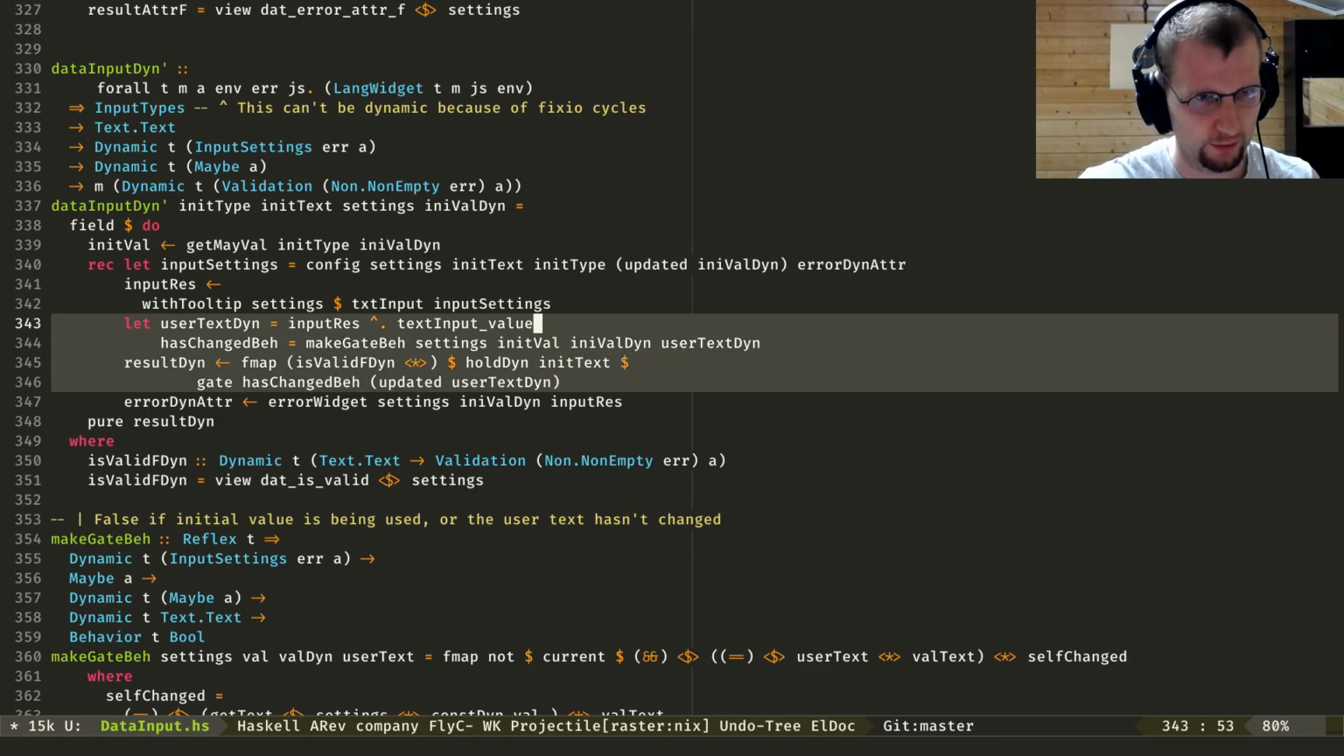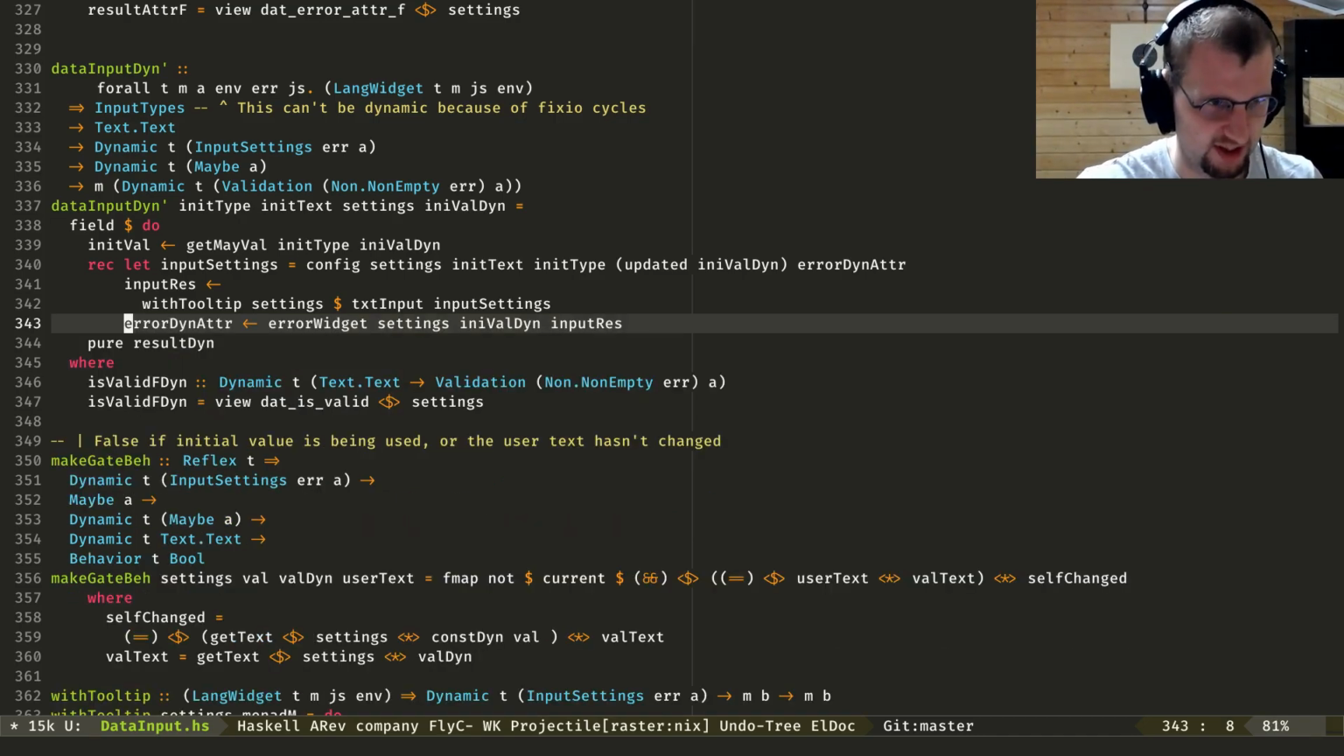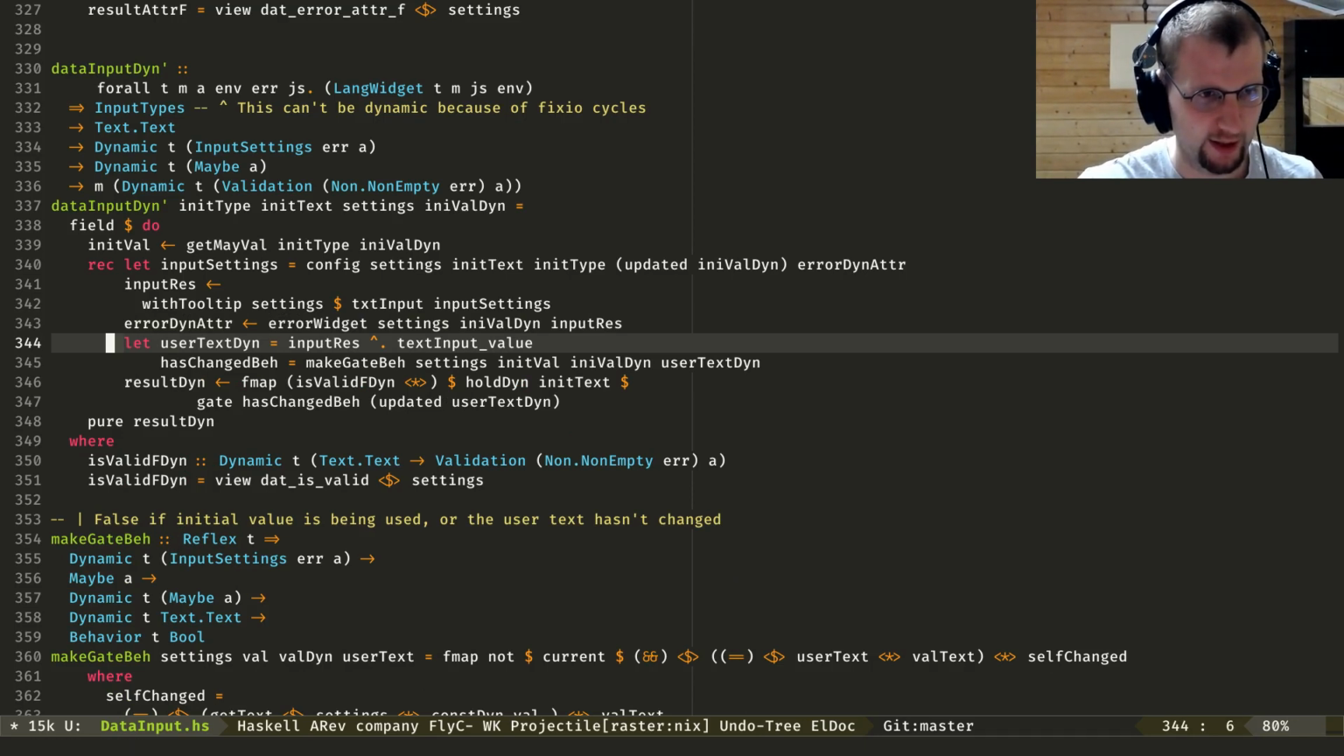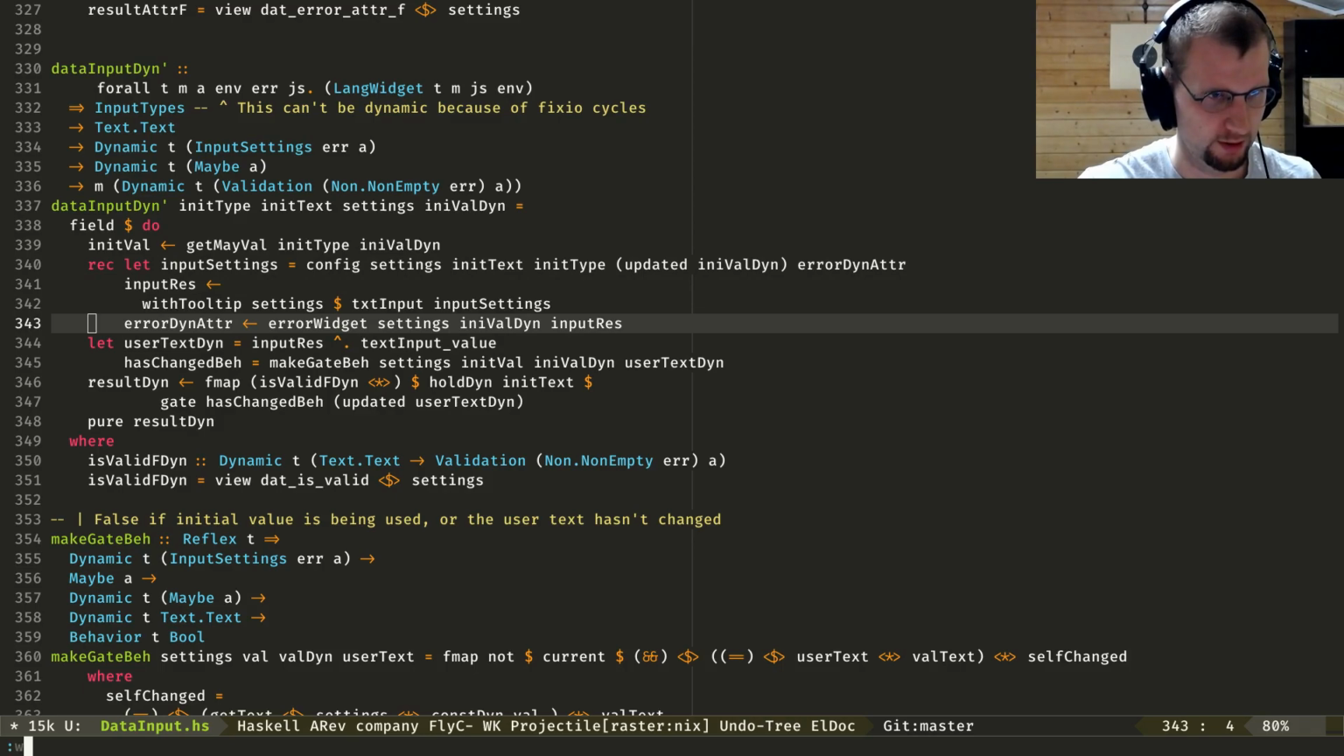I think we can move this down out of the rec block. And the reason I'm doing that is because I want to keep them small because they are dangerous. Bottom times everywhere. Yeah, you want to keep these small.